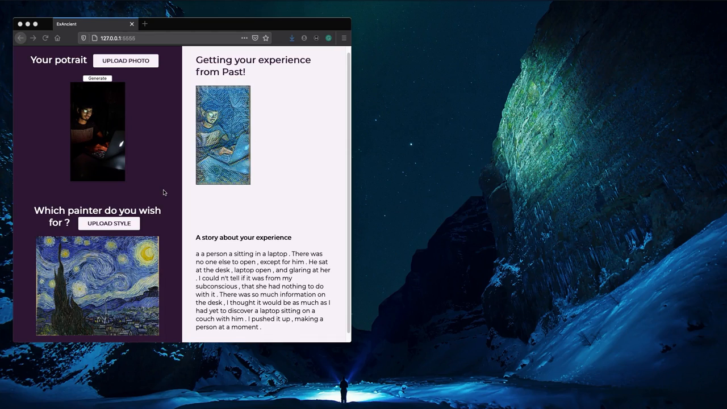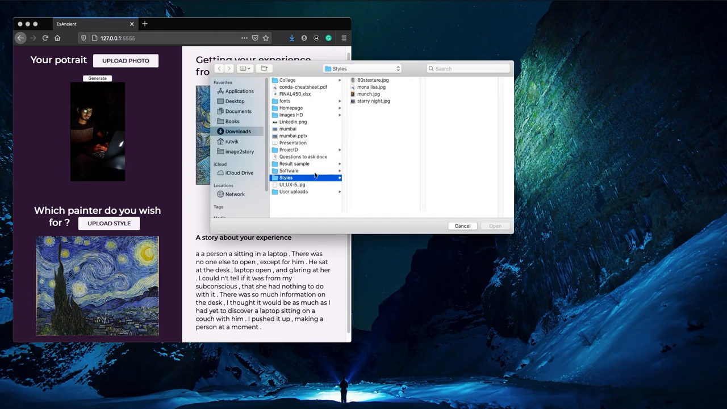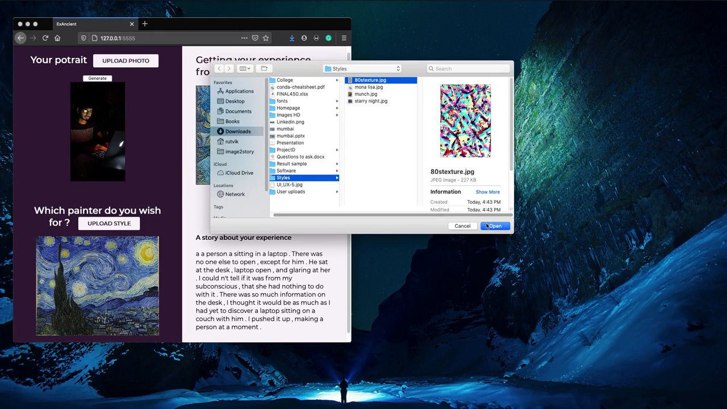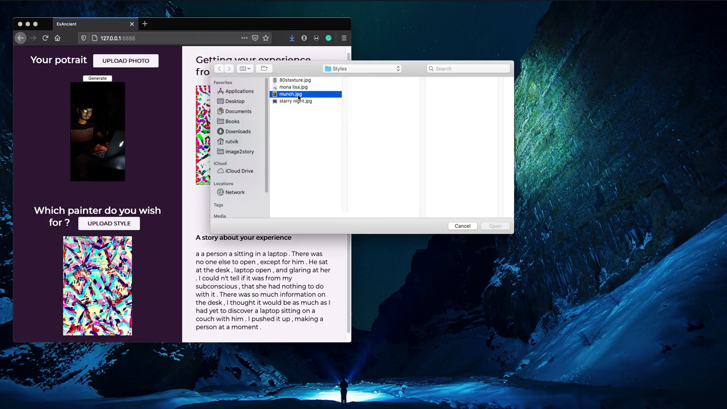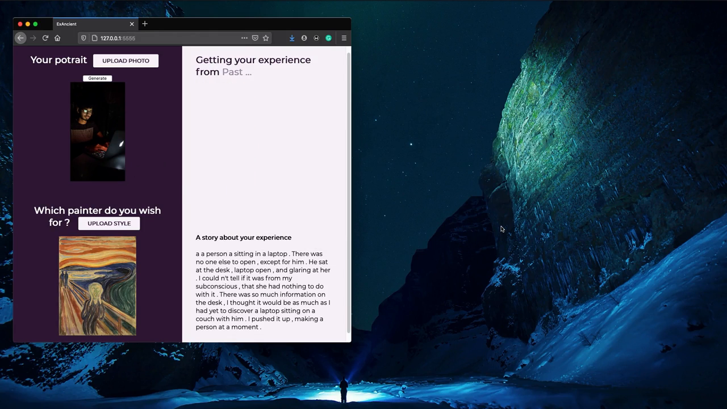The first function basically allows the user to upload a photo. Then the upload style function takes in the style which is to be implemented. We can change any of the styles, like the 80s texture in this case, and it will generate the neural style transfer art. We can even change it to Munch's famous painting, The Scream.